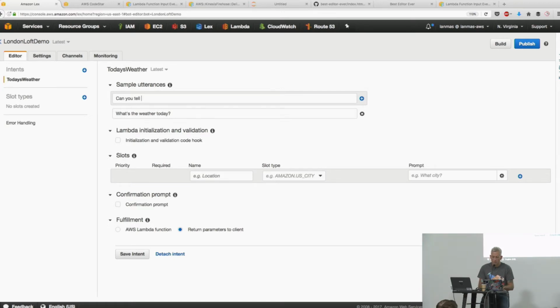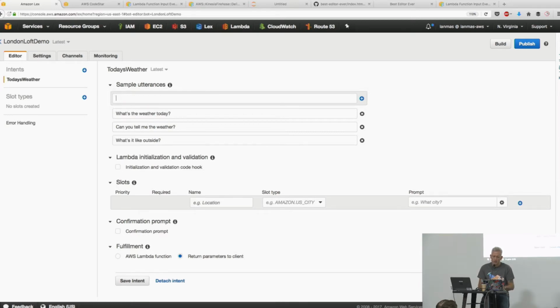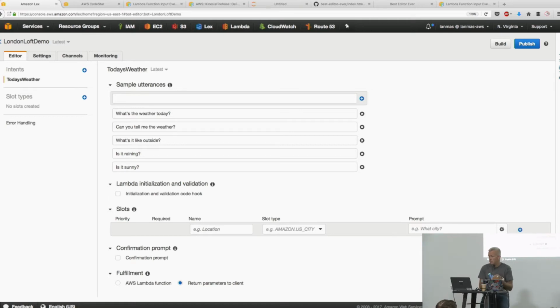Can you tell me the weather? What's it like outside? Is it raining? Is it sunny? Oh, sunny. So I'm creating sample phrases which are used to initiate the intent. Those will prime the model, and that will help my bot detect what it's being asked to do. I don't need to create an exhaustive list, but I can use this for tuning.